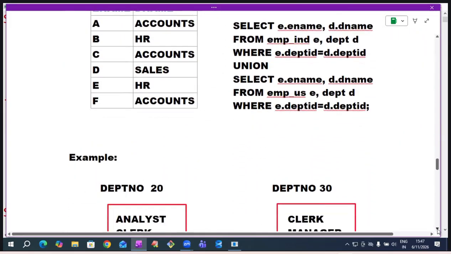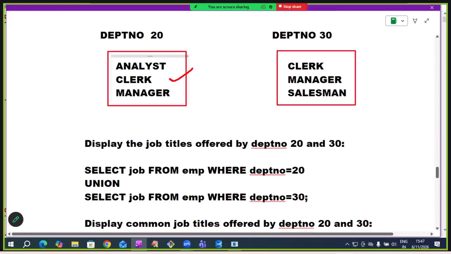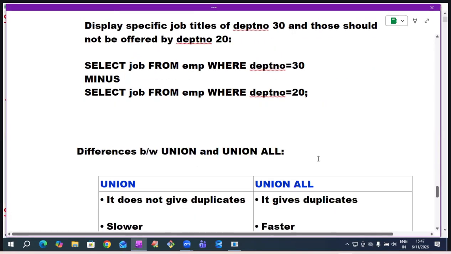Along with the departments I want. Next query. Common job titles of department number 20 and department number 30. Common job titles: clerk, manager. Specific job titles of 20. Specific job titles of 30. Salesman. All job titles: analyst, clerk, manager, salesman. Next. So some more examples I specified in the notes. And these interview questions also I specified.